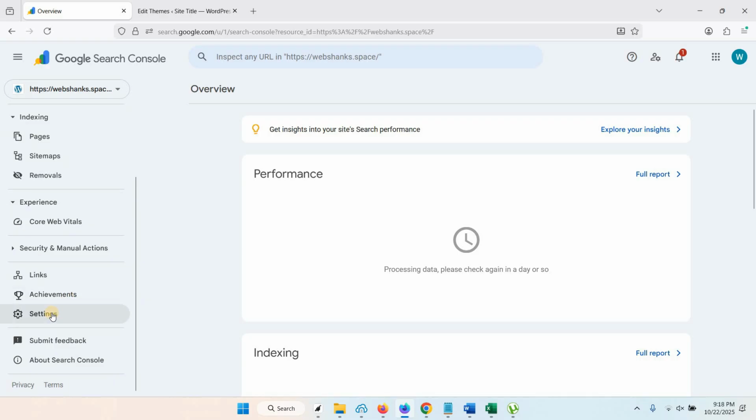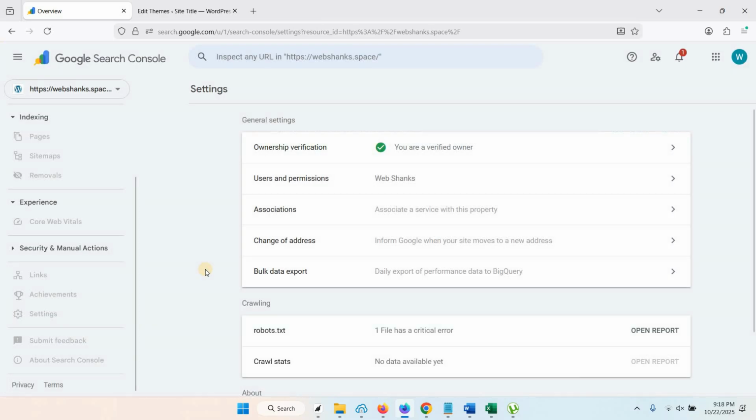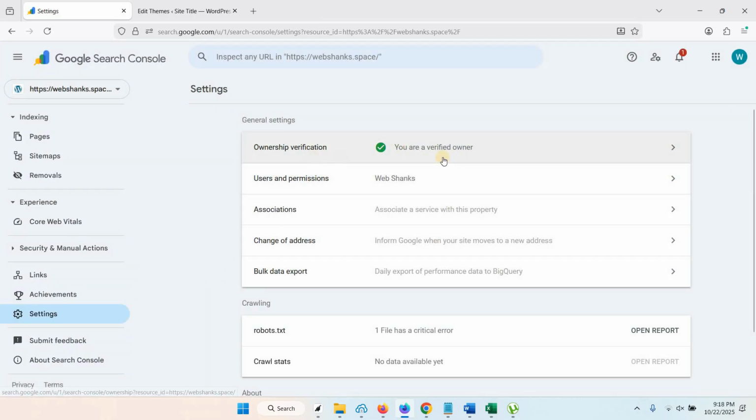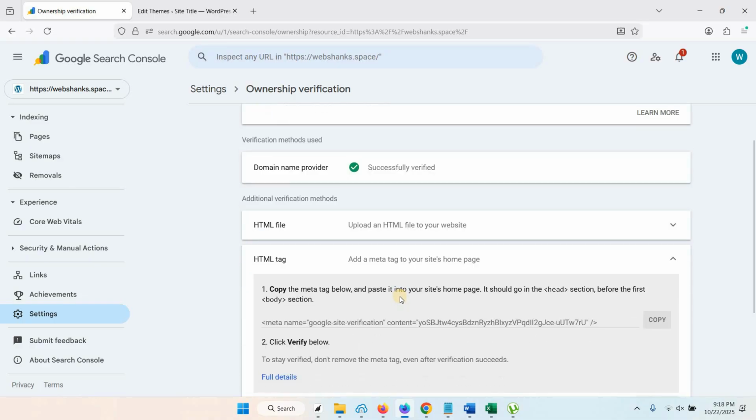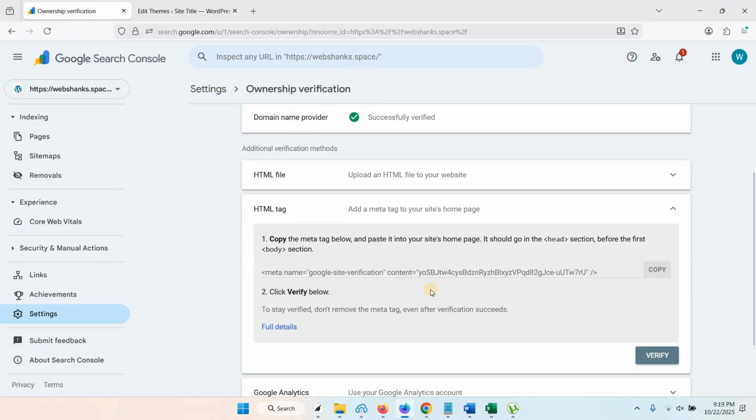You will go to settings and go to ownership verification. Then we will add a meta tag. So we'll just choose this one so that it will remain verified. So we'll just copy this one.